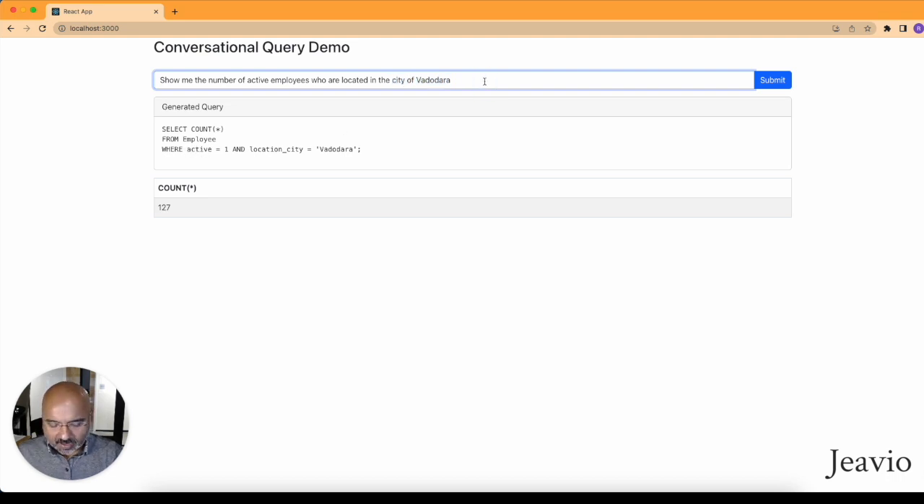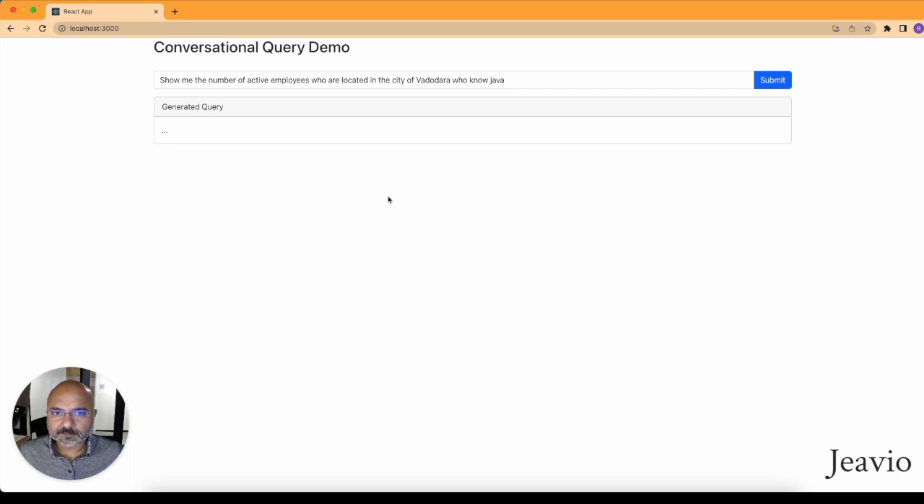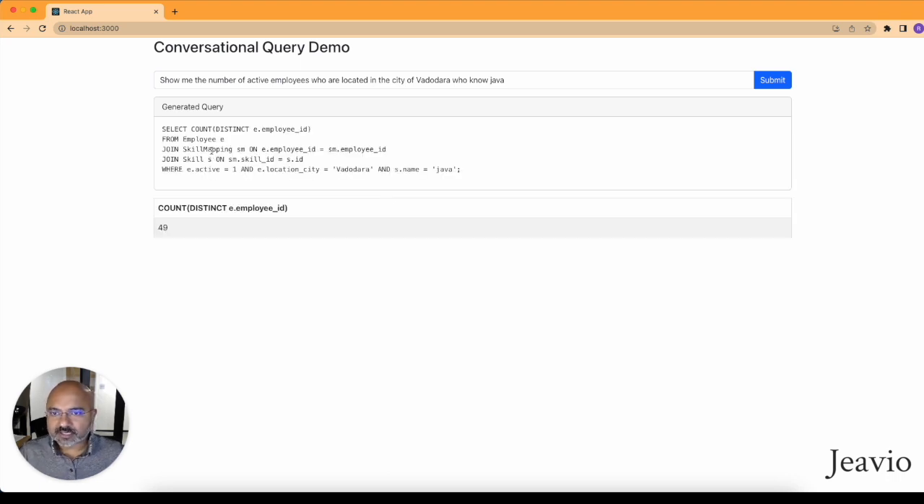Now let's add something here where we are looking at a skill. So let's find out employees who are located in the city of Vadodara who know Java. So I'm gonna run this query here. So this requires a join in 3 tables. So we have an employee table, we have a skill mapping table, and a skill table. So here we go. We have a little bit more complex query where we're joining on the employee, skill mapping, and skill table along with these conditions.